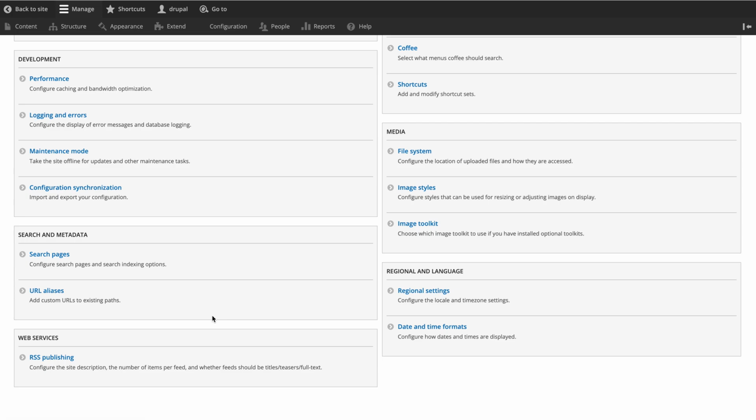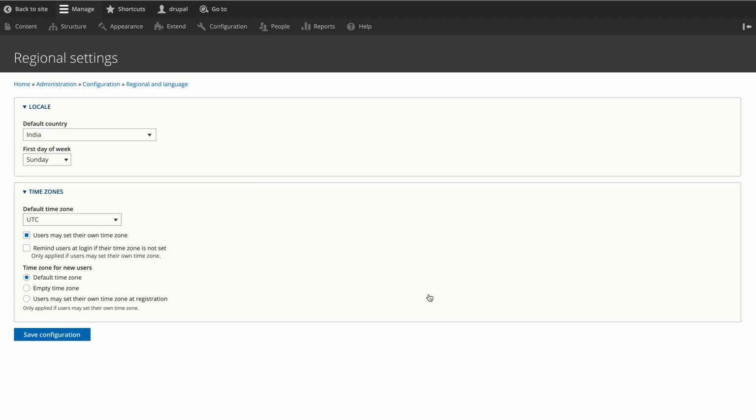Now coming to the next part of this configuration, which is regional and language settings. By the words regional and language, you can come to know that you can set the country and the different time zone. I am the user sitting in Bangalore, and my UTC time is plus 5:30. So the user can set their time zone also.